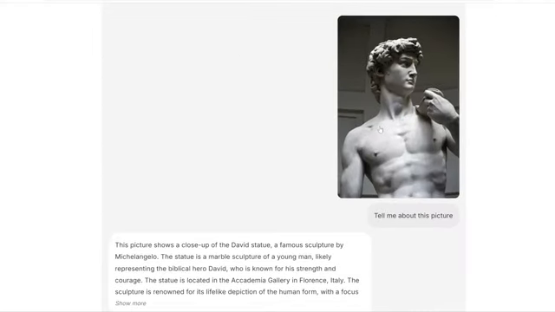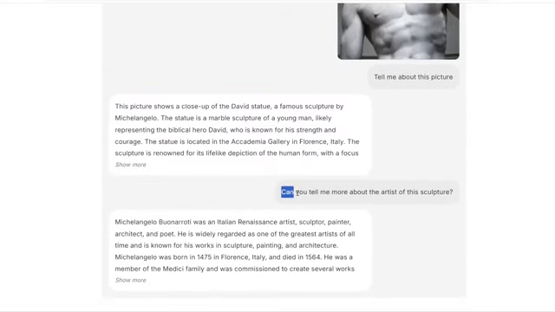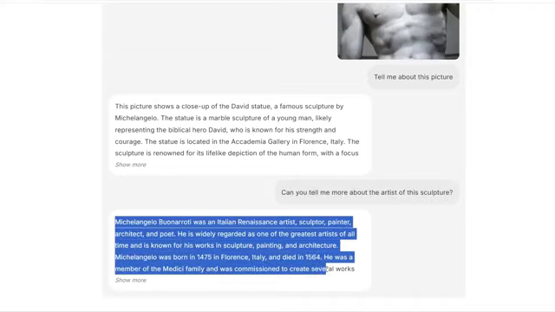You can use this just like a regular chat. So if you upload this and then you write, "Tell me about this picture," this is its answer. And then you can prompt it further by asking it, "Can you tell me more about the artist of the sculpture?" And then this is the answer.